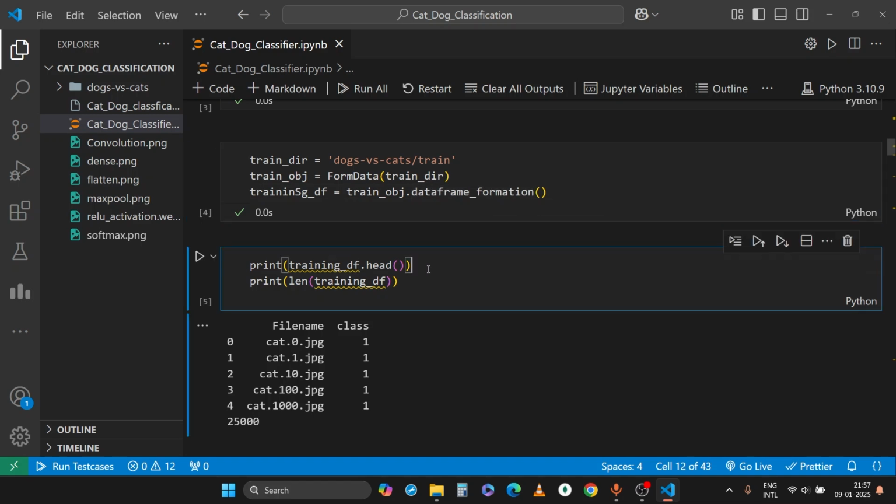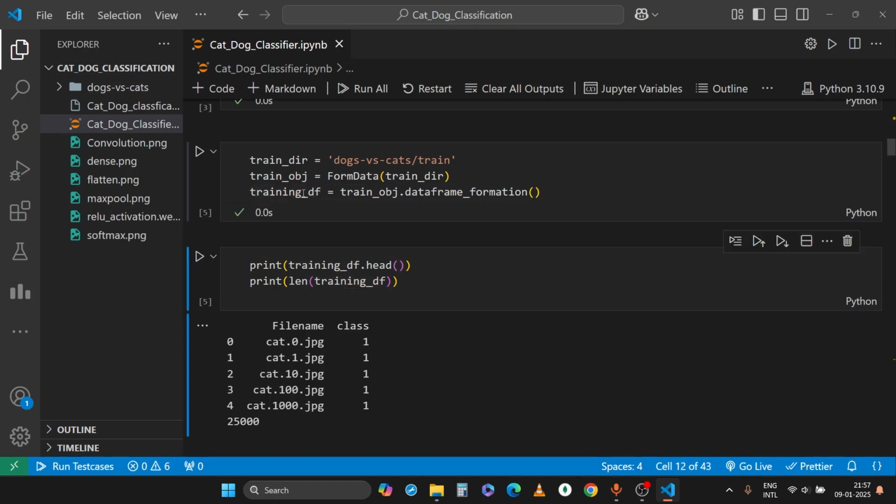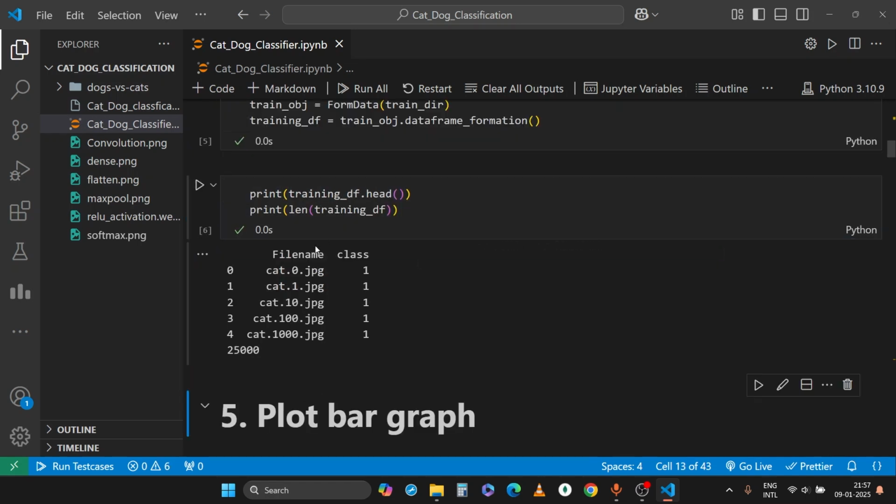So now we have to run this cell to know how our training data frame looks like. Let me run it. So this is wrong. There is no assist. Now it's correct. Let me run this now. See, for the cat we have label cat with one label, and we have 25,000 images in our training DF.